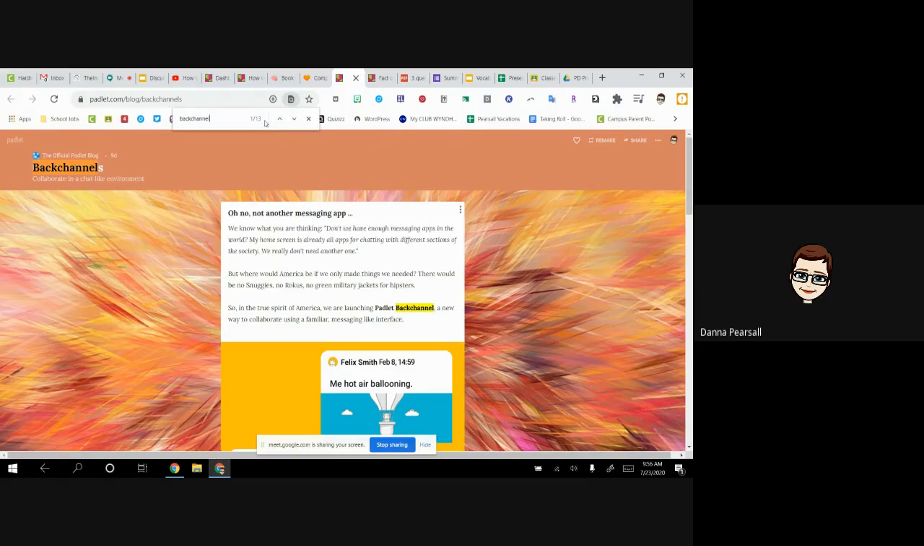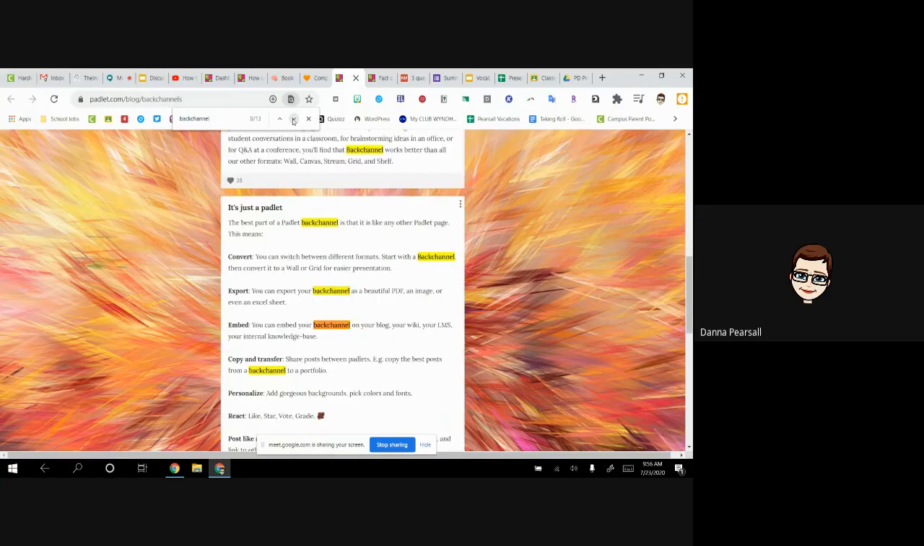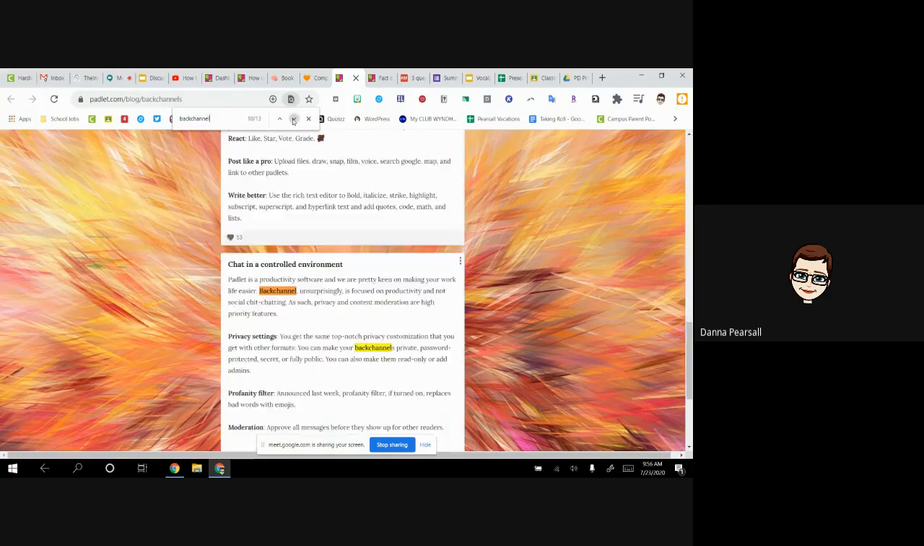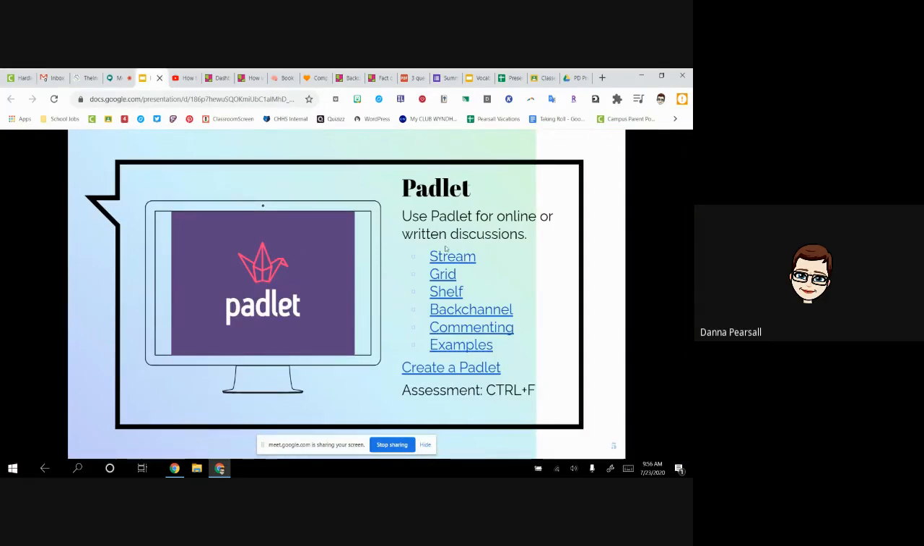So you see that occurs 13 times. If that was the kid's name, you could say, okay, that kid probably commented or posted 13 times. Then you can use the arrows to scroll through, and it takes you to every time that is said. So not only can you see how many times they commented, you can go through and look at the quality of the comments as well. So Control F is a lifesaver when grading these discussions.